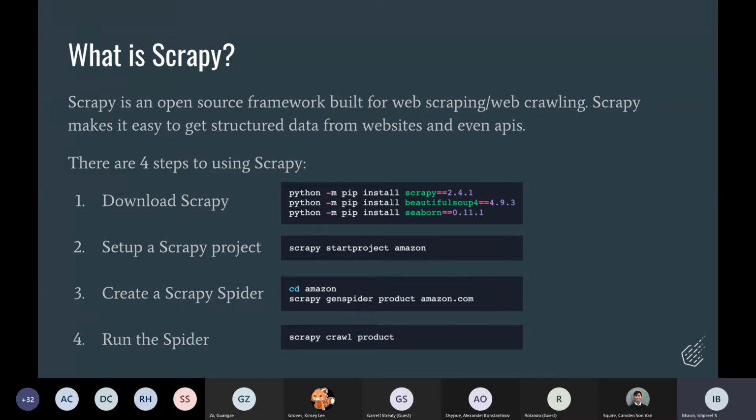In this workshop, we will use Scrapy to get product reviews from Amazon.com. We will also learn how to export the data in a structured format that makes the data easy to visualize and analyze.